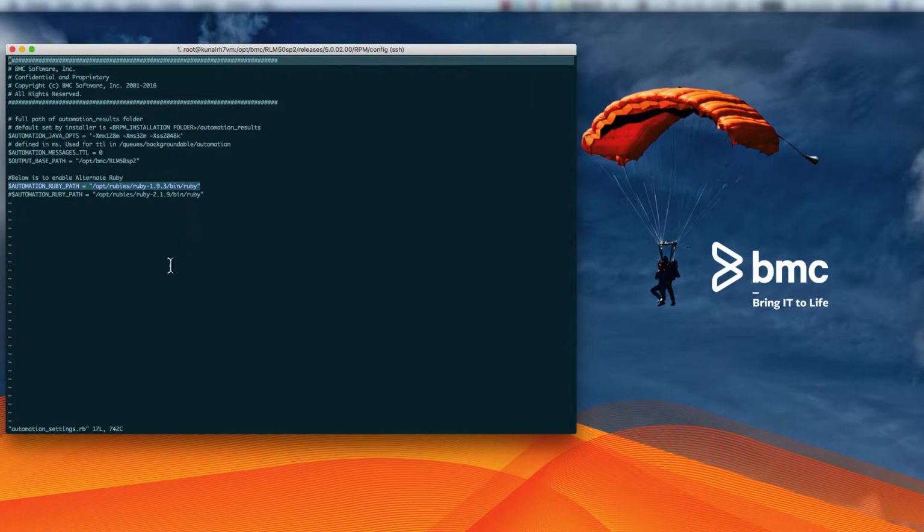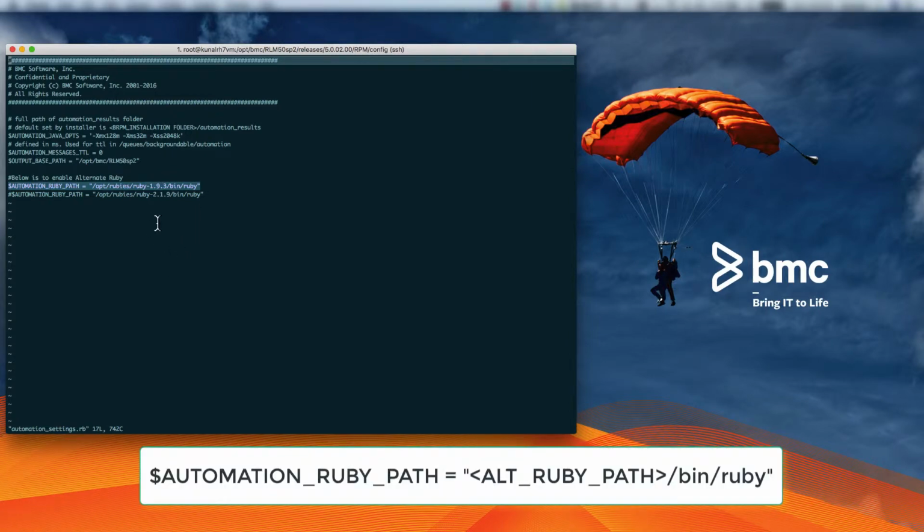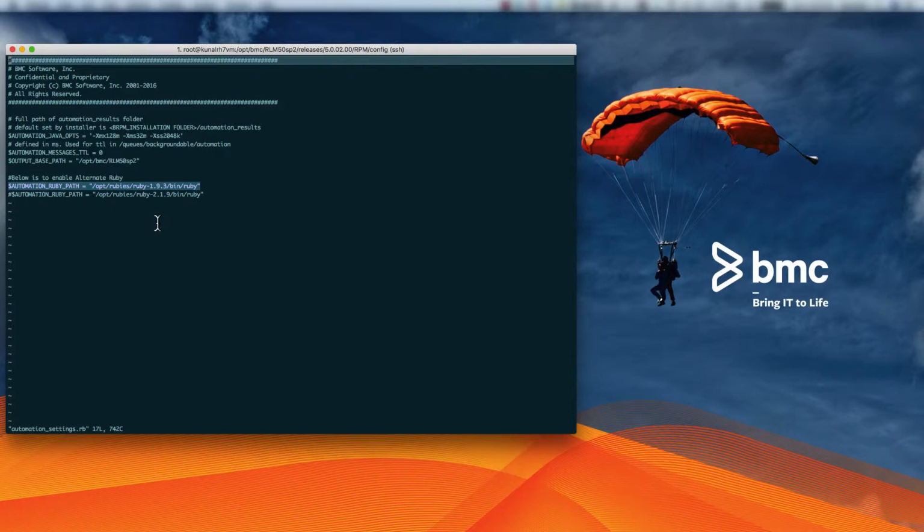So basically you need to add a line called $automation_ruby_path pointing to the binary path of your desired CRuby. In my case, it is version 1.9.3. The second automation Ruby path variable is pointing to version 2.1.9, which is commented out.